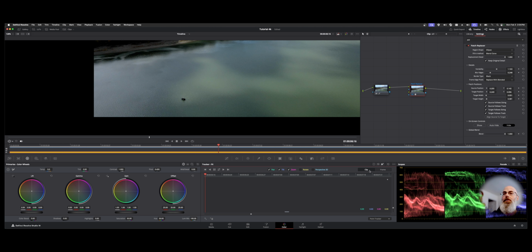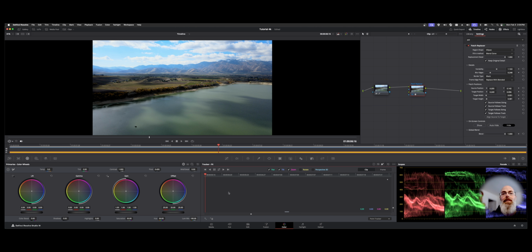I believe it's on clip by default, and then that will know that it's ready to track the effects on this node. I shut off rotate and 3D perspective. And now to add a tracker, you have to come down here below the tracker. There's a little arrow with a plus sign.